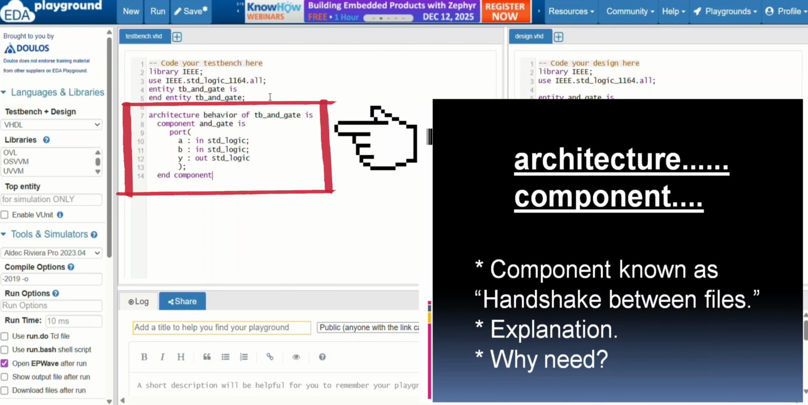Now what happens if we don't write it? It will give an unknown part error. If you skip the declaration and go straight to using the gate, the compiler will panic. It will hit your code and say error. Now what is the error? Unknown code AND gate. It doesn't know what the AND gate is, because by default it is blind. It will not get into your design code to check that this is the AND gate. It will check in the test bench only.